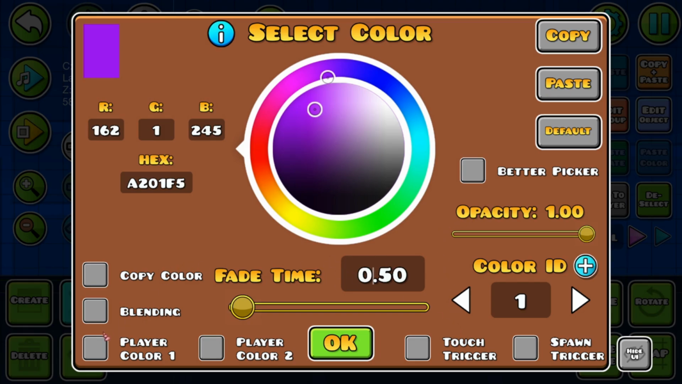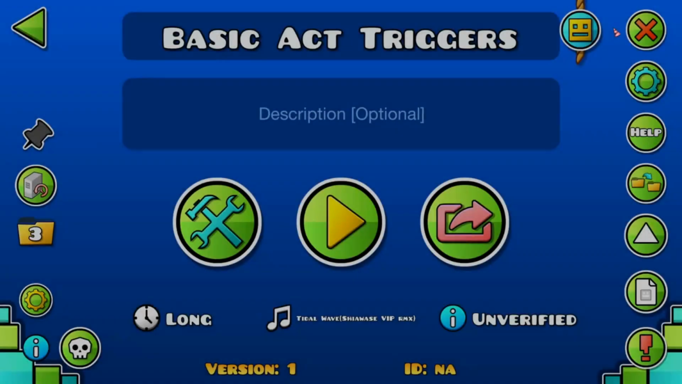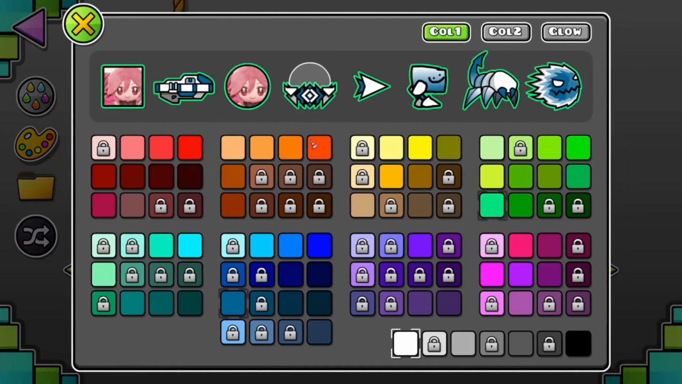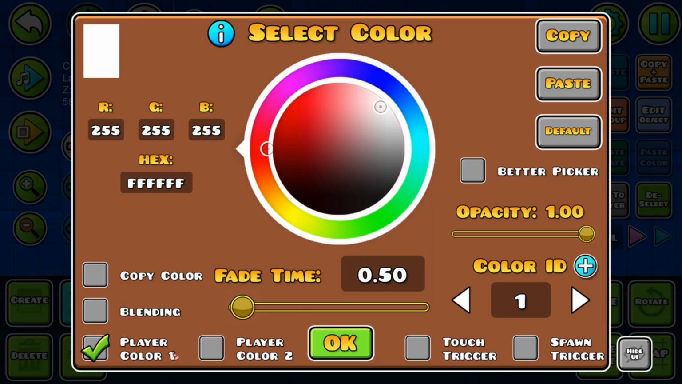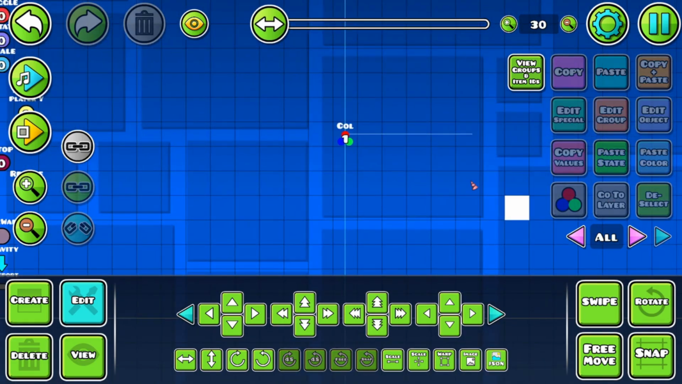About the rest of the options, you have player color 1 and player color 2, which basically override the color on the color wheel and change it to whatever player colors you have put on. This is my player color 1. This is my player color 2. And yeah.